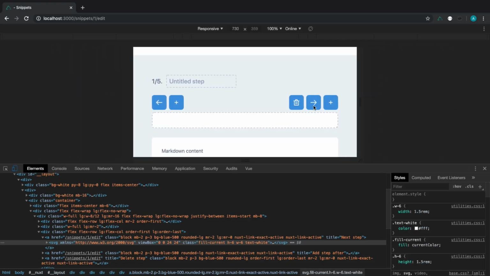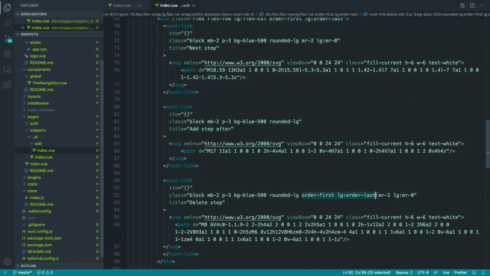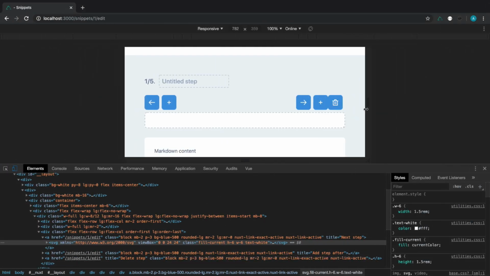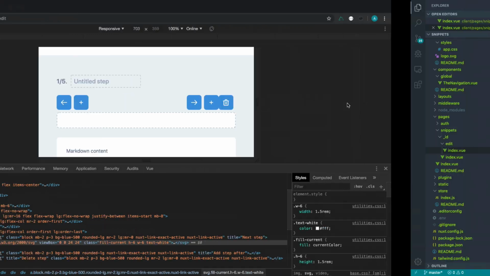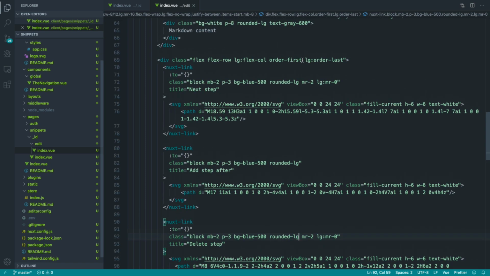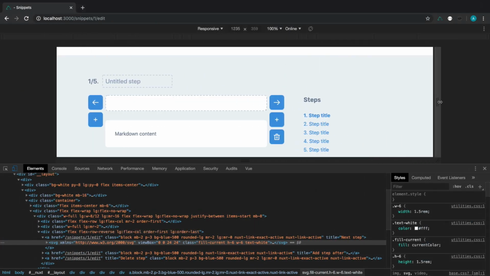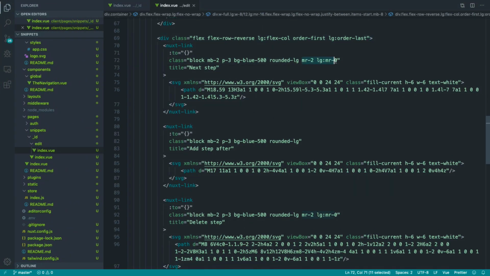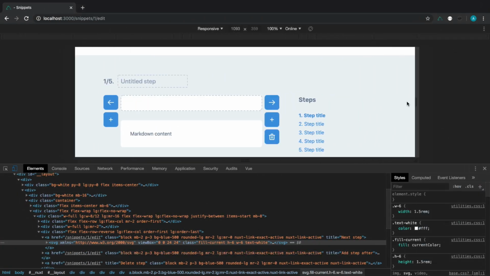So to fix up the order of this then, what we can actually do is just get rid of order first and order last on here, and we should see that keep like this, which is absolutely fine. What we could then do is on the overall container, we can say flex row reverse, and we end up with the following. Great. Okay, I think that's fine for now. Let's just add in a margin right on our plus button. And that looks good to me.